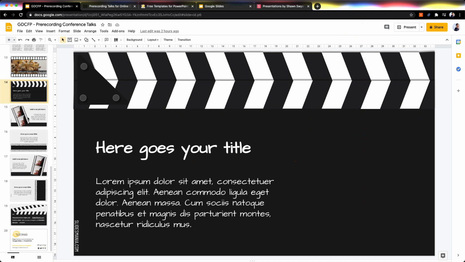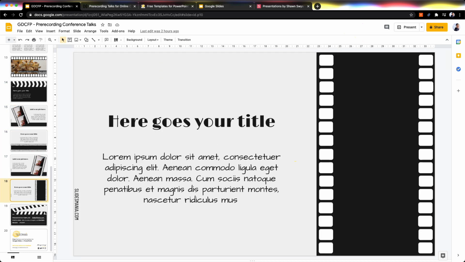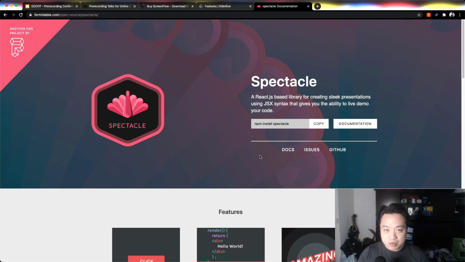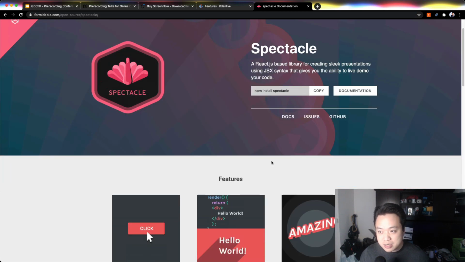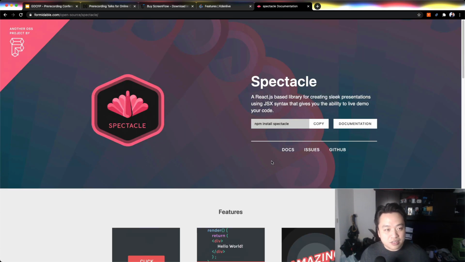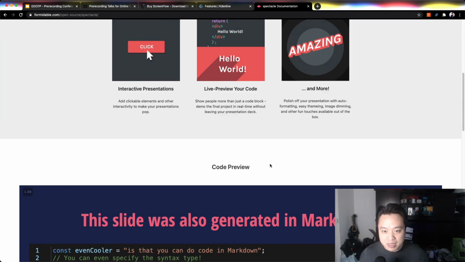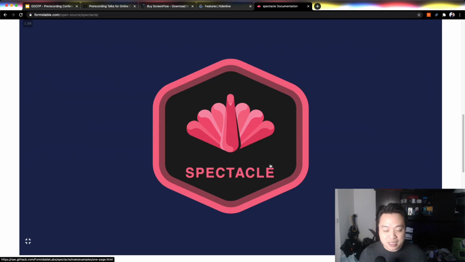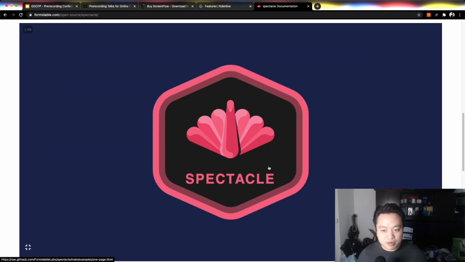So I could use any of these templates for making slides, and that just adds a little nice theme to it. If you're a web developer, you may want to build your own slides framework and actually design your slides in the code that you write. So for example, if you're a React developer, you might want to use Spectacle from Formidable Labs, which is actually a very well-maintained and very popular slides framework.